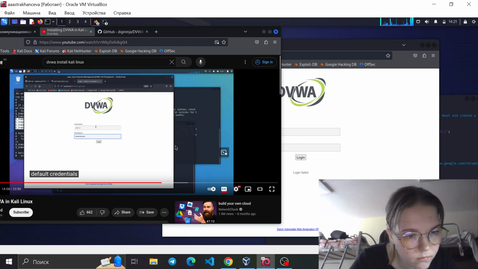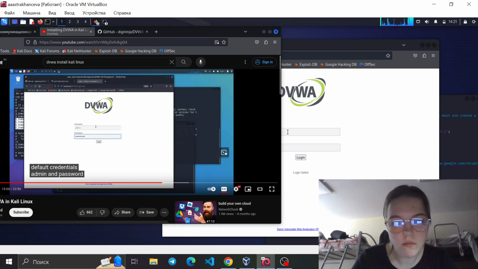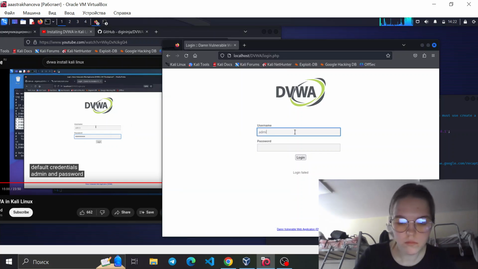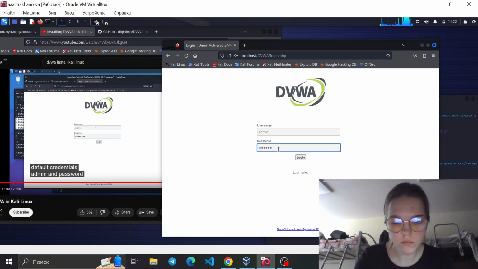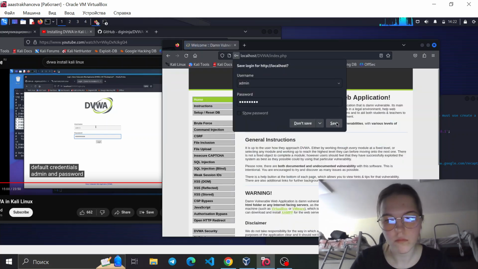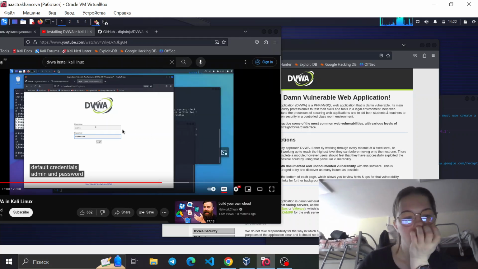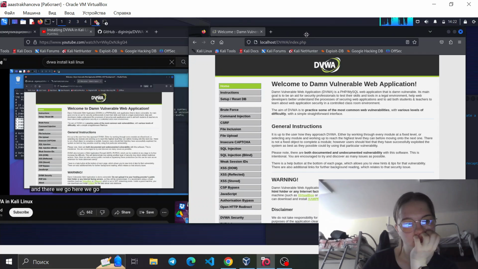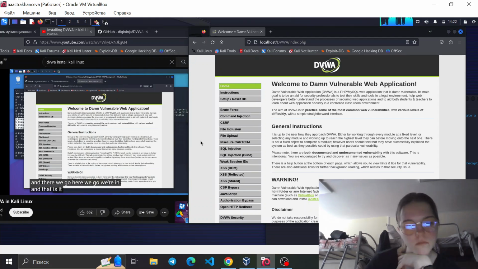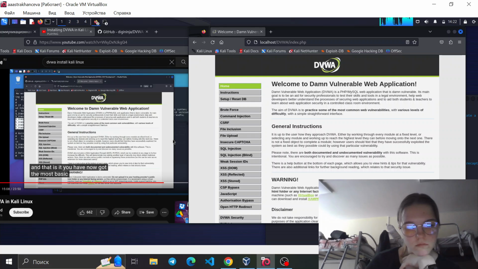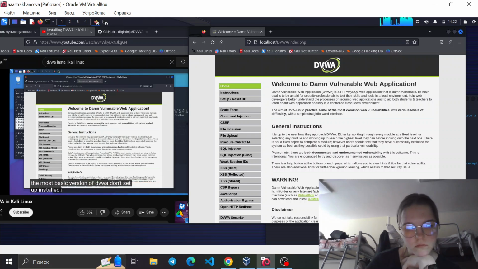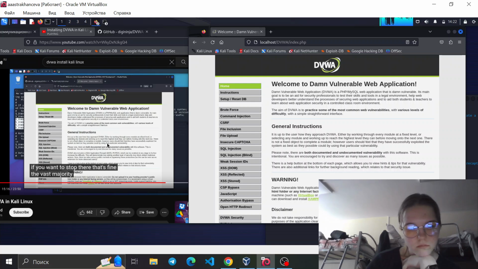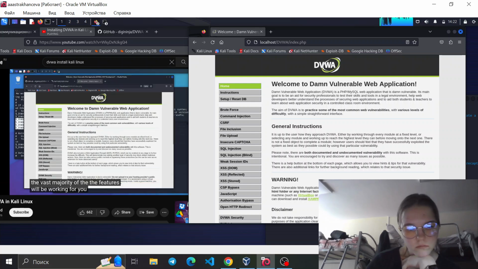Default credentials, admin and password. And there we go, in we go, we're in. And that is it. You have now got the most basic version of DVWA done, set up, installed and working. If you want to stop there, that's fine. The vast majority of the features will be working for you, and you can get in and do some testing.